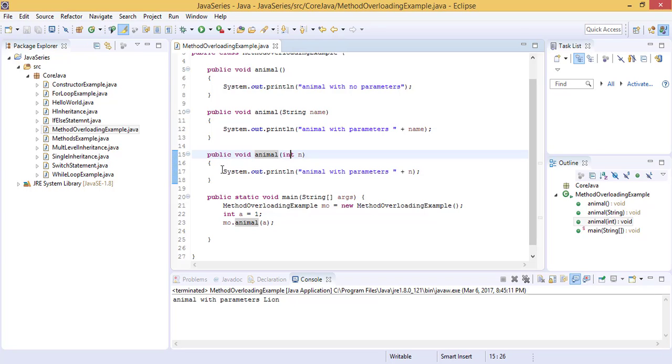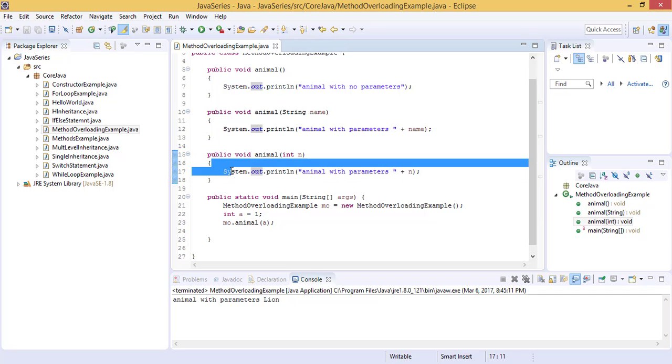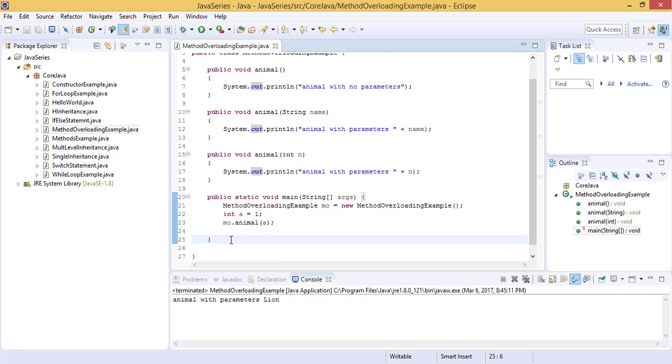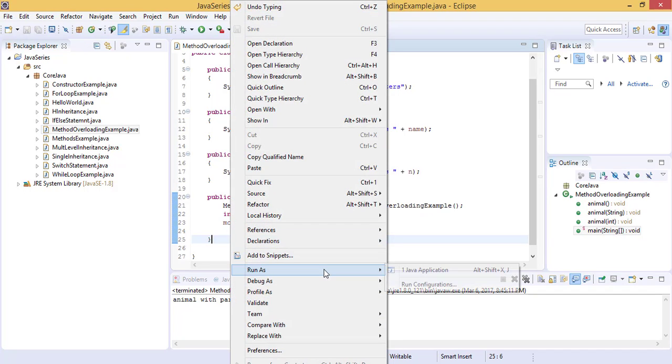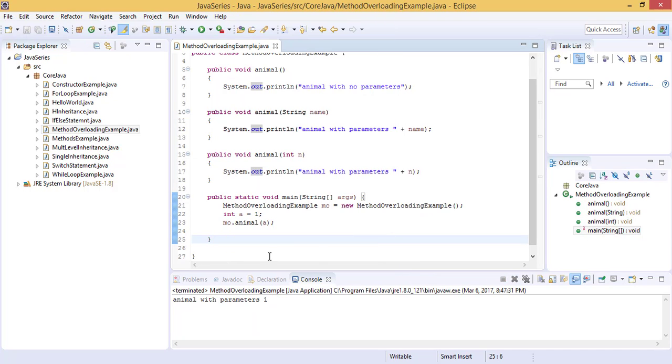So I need to go inside this and I need to follow the instruction which is present inside this block. So it will print the information which is present inside this block, which is animal with parameter 1. So this is how method overloading works. Overloading methods you can remember in this way.